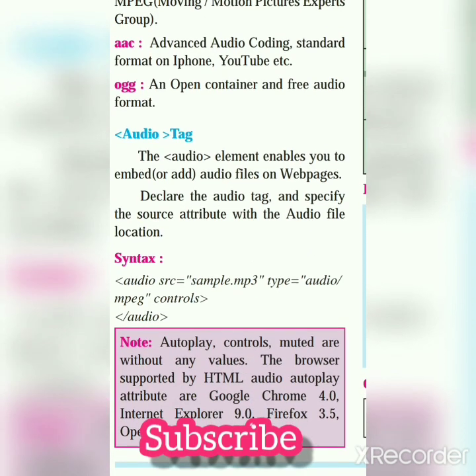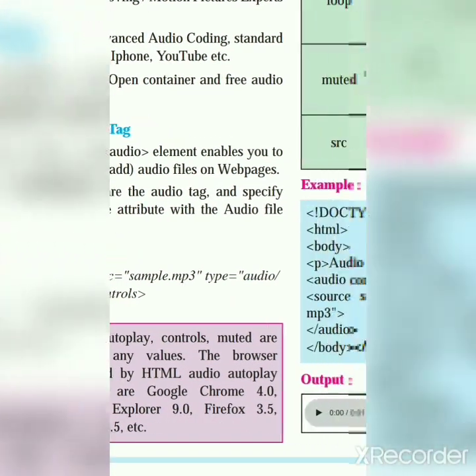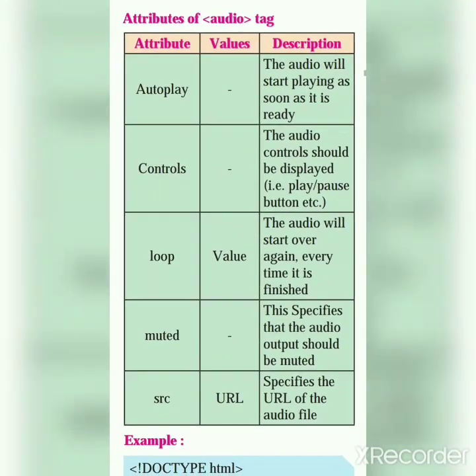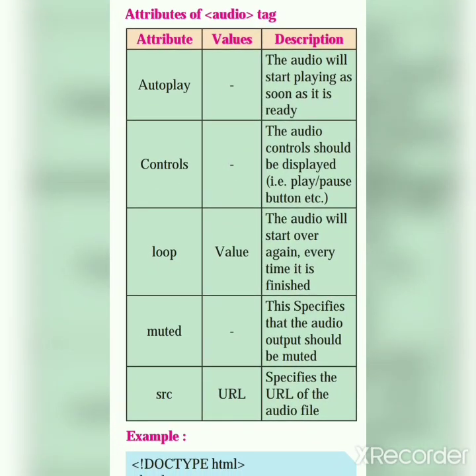Apart from that, the attributes included in this audio tag are autoplay: the audio will start playing as soon as it is ready. Controls: the audio controls should be displayed, that is with the play and pause button. Loop: the audio will start over again every time it is finished. Muted: this specifies that the audio output should be muted. And src, that is a URL, which specifies the URL of the audio file.